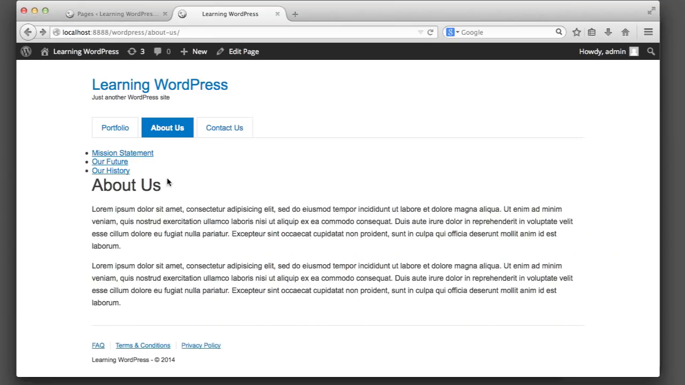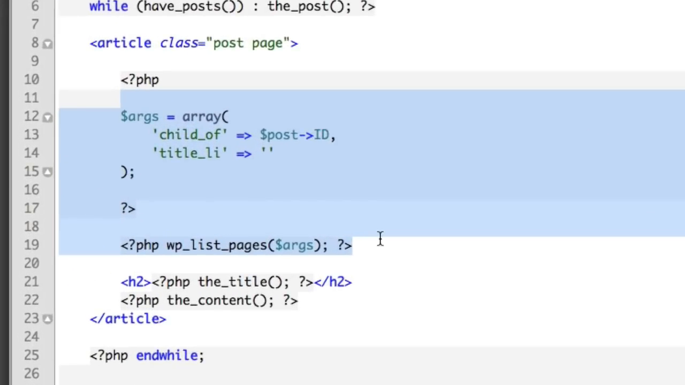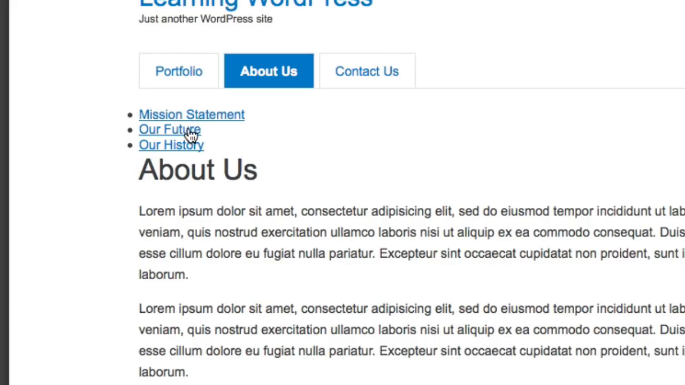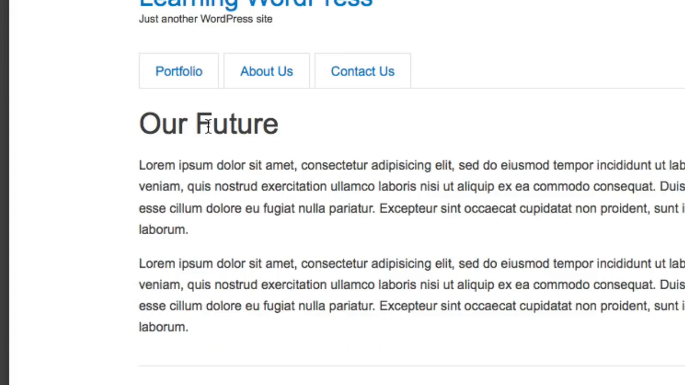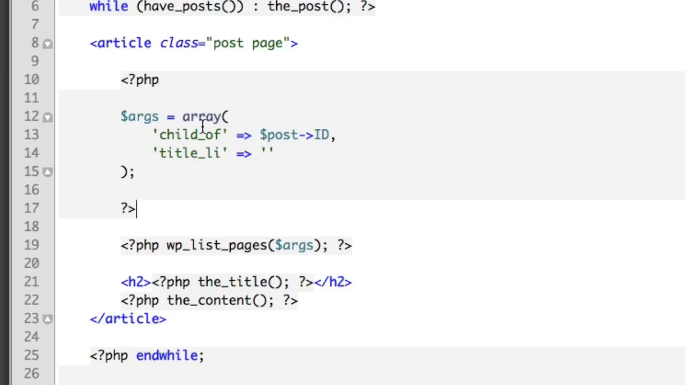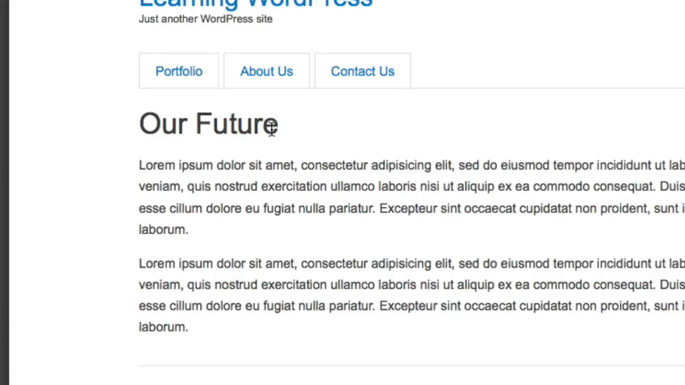Now we've laid the foundation for our children links with our code, and I wish it was this simple, but it's actually a little bit more complicated, because you can see that if we actually click on one of these children links, so now that we're on Our Future, the children links have disappeared, and that's because our code is saying get the children of the currently viewed page, and obviously the children pages don't have children of their own.